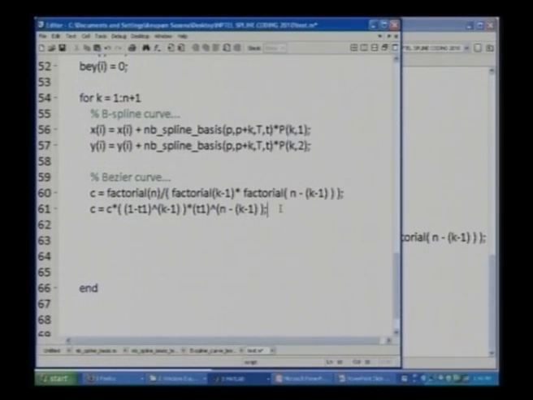Let's continue further. We say Bex of I is equal to Bex of I plus the Bernstein polynomial, which will be stored in C, times the x coordinate of the kth design point. Likewise, we'll have a very similar expression for the y coordinate. And this would have values of the ordinates from the design points.